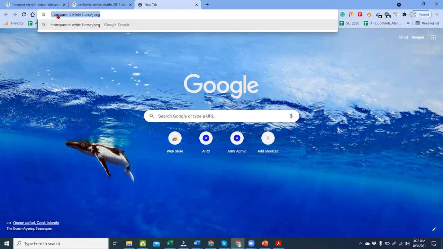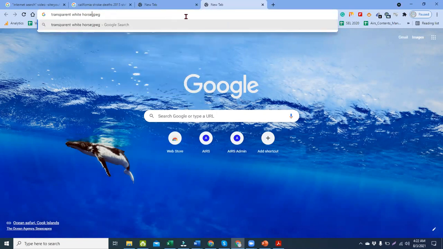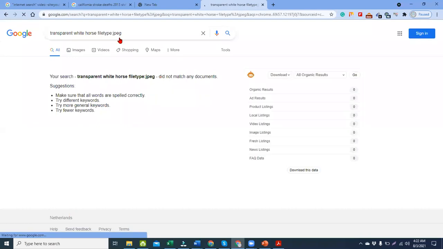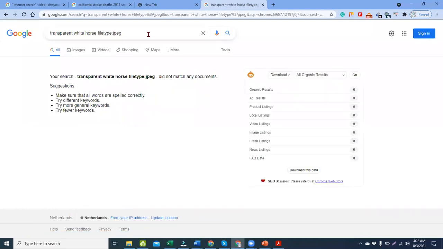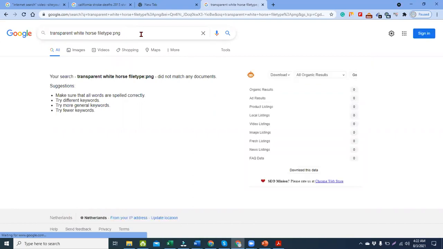I'm going to compare this with another search where I use a file type. Let's suppose I needed this, but I need the JPEG version. If I use file type JPEG, let's see what it does. It's not going to find anything for me. Likewise, if I use another type, let's say PNG, again it's not going to return any results.